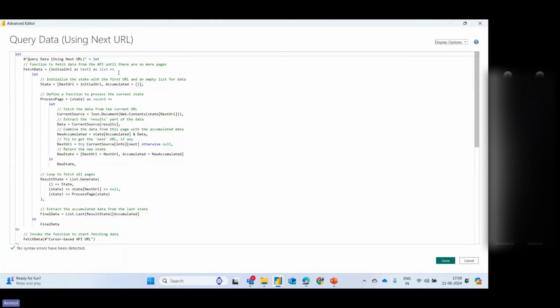Next, we will move toward the body of the function. Within the function body, we have first created a record named state. The term record means, in M language, a record is a data structure which holds fields, each with a name and a value. So basically it has a name, and then we store it within the square brackets. The record state is being initialized with two fields. As you can see, first is next URL, and second is accumulated.